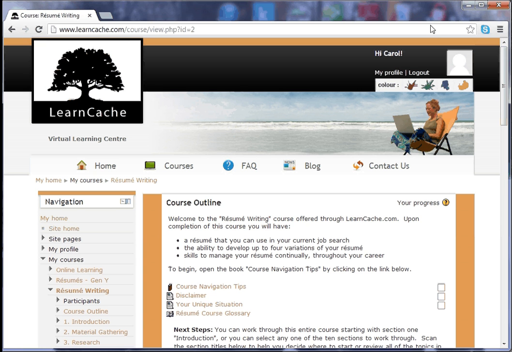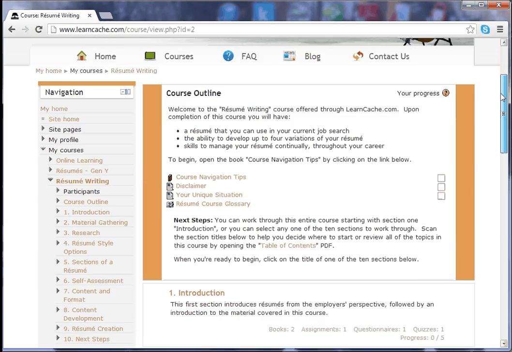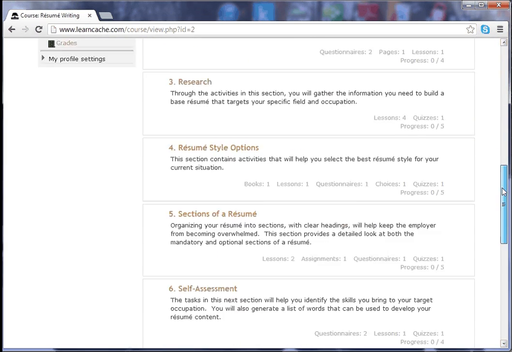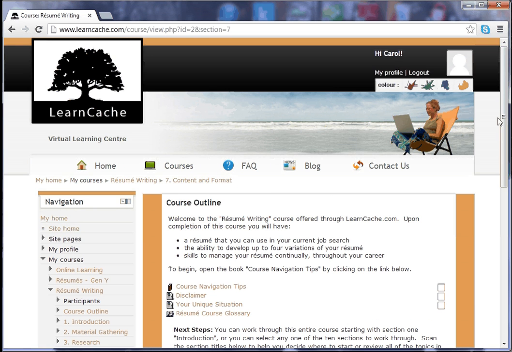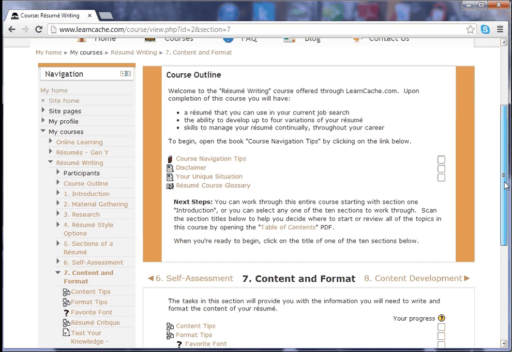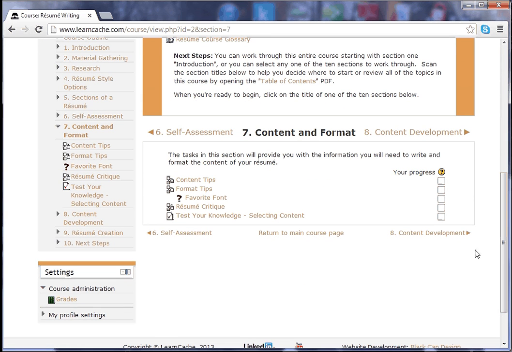You'll notice that we've already logged in as Carol, and we're going to use the scroll bar to go down the page because the lesson we're going to work through is in section 7. Section 7 is called Content and Format, and to open any section you just need to click on the title. You will need to scroll down so that you can see all of the different tasks in section 7. So you always know where you are by the title here.